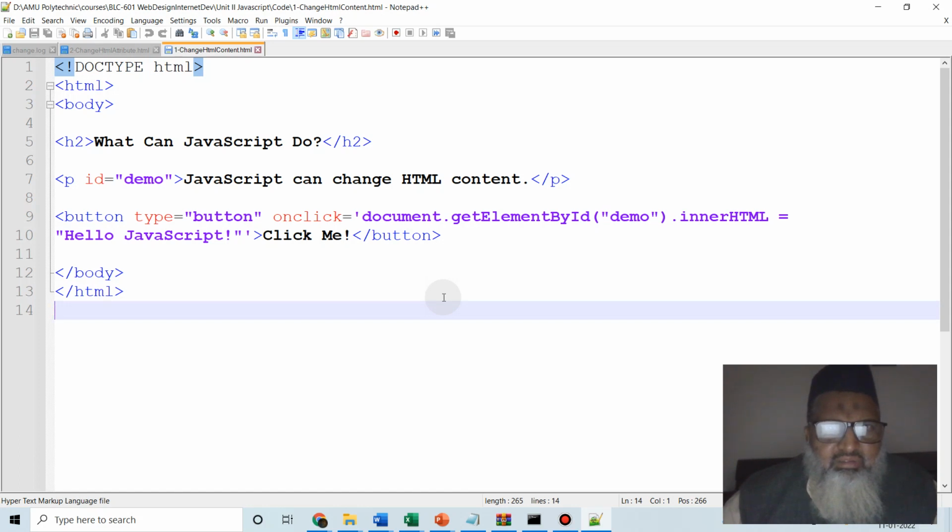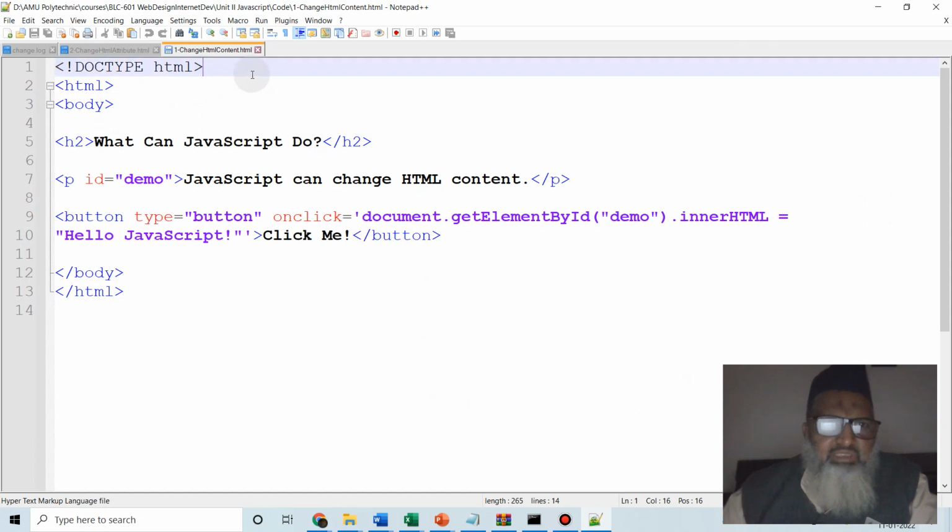Is this the same? Doc type is HTML. Then we have HTML tag. Then we have body tag. Then we have header. What can JavaScript do? Right? The heading. Then we have paragraph whose ID is demo. In this paragraph it is written JavaScript can change HTML content.